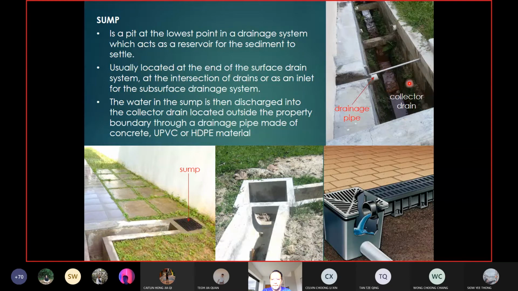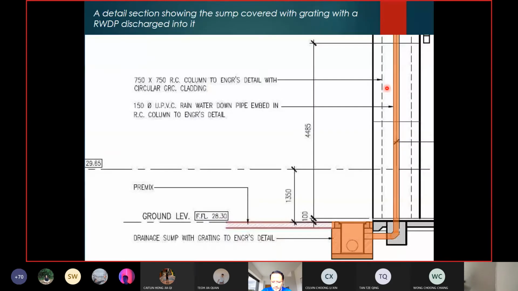So this one, so this is the pipe that connects from the sump. Okay, because this is the collector drain outside the house, outside the building. So this pipe actually connects to the sump. Something like this. Okay, you have a surface drain. This is like a porch or something. So you have surface drain. The water would flow into the sump, and then from the sump, there will be a pipe that brings the water to the collector drain outside the building. So this is a sectional detail showing the sump.